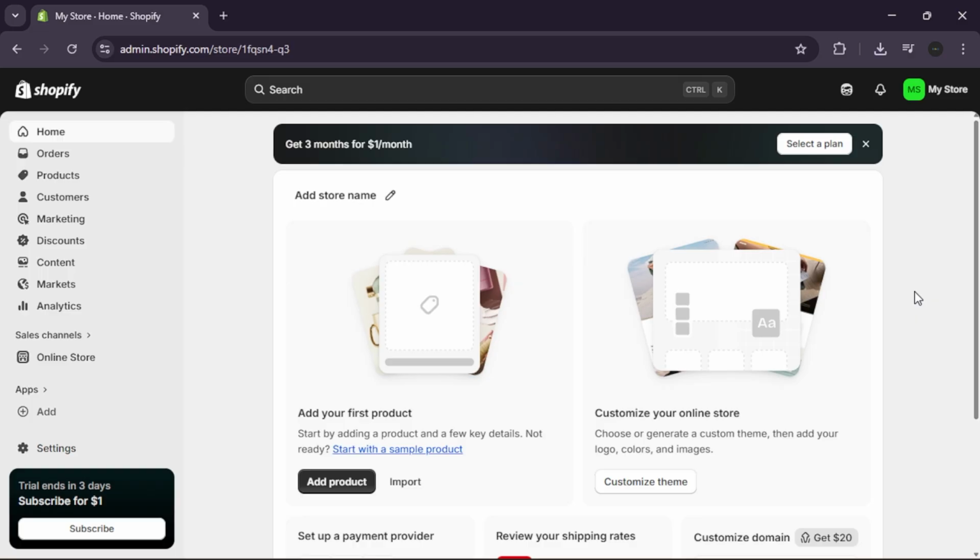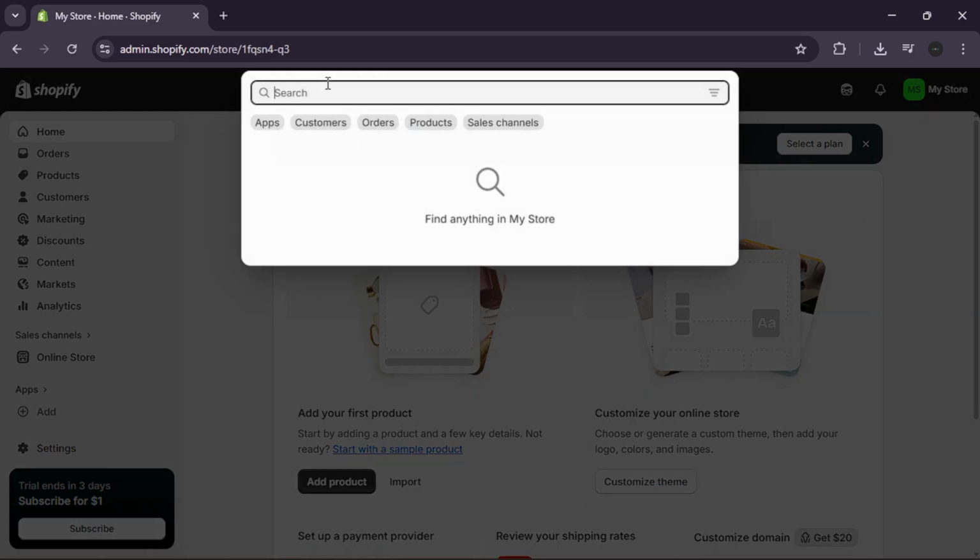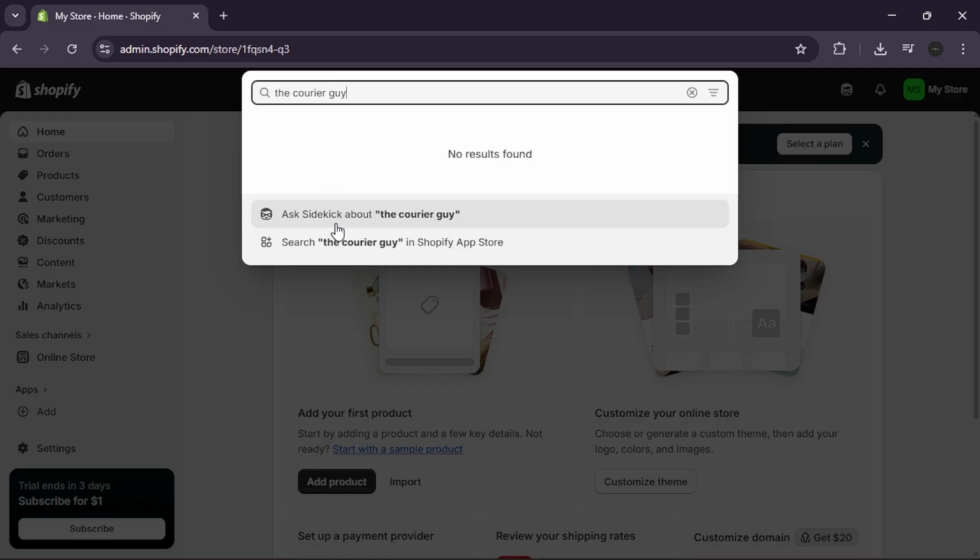The first step is locating the official integration tool within the Shopify ecosystem. Go to the search bar at the top of your Shopify admin dashboard and type in the Courier Guy. Click the option that appears to navigate to the Shopify App Store.